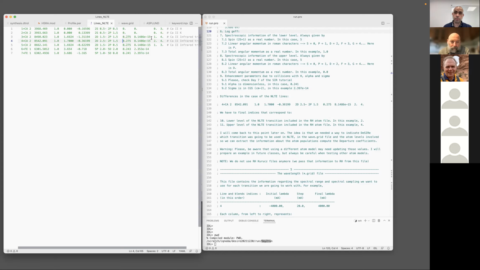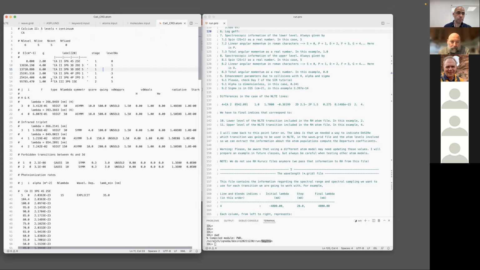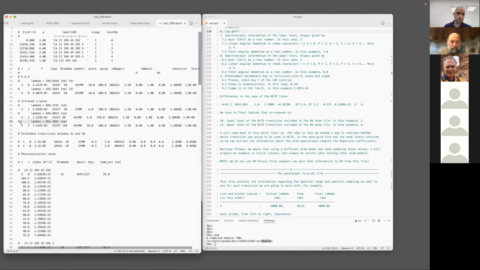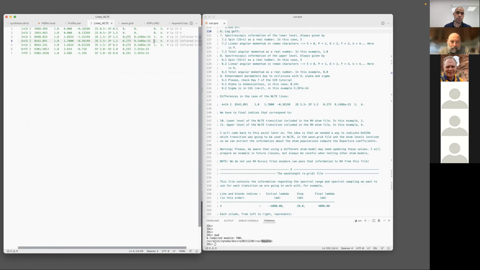So if you are using an atom, remember that in RH an atom looked like this. So you had a list of energy levels, and they have an assigned index, 0, 1, 2, 3, 4, 5. And then you had defined the transition, for example, in this case, 8542. And then you see that it says that it's between index 4 and 2. So what we are saying here is that the transition is between level 2 and level 4. Again, it's always lower and upper level index.